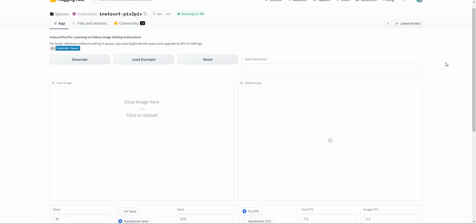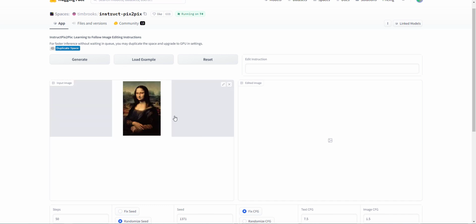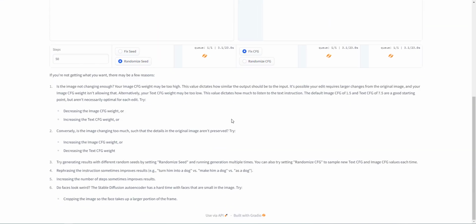And once the website is up, you need to upload an image that you wish to edit. So for me, I'm going to be using Mona Lisa. We all know the Mona Lisa, it's an iconic image, so it's an obvious one to try because you'll see the difference between this and what the website will produce. So we're going to start with something very simple and see if we can just change the color of her dress.